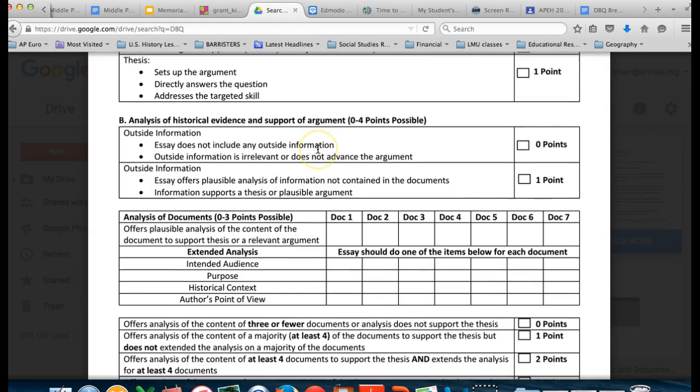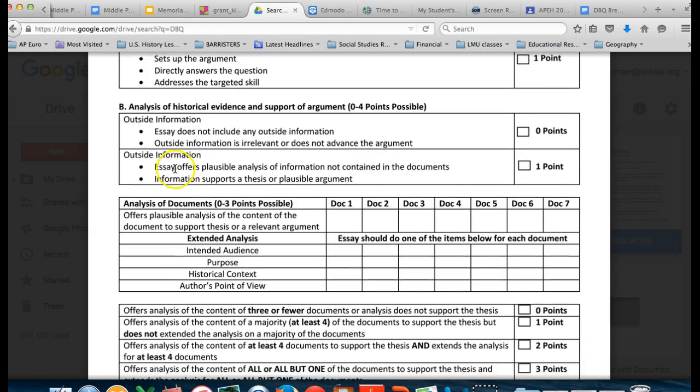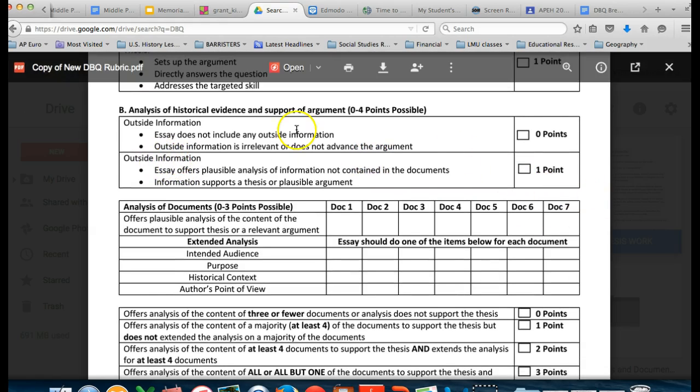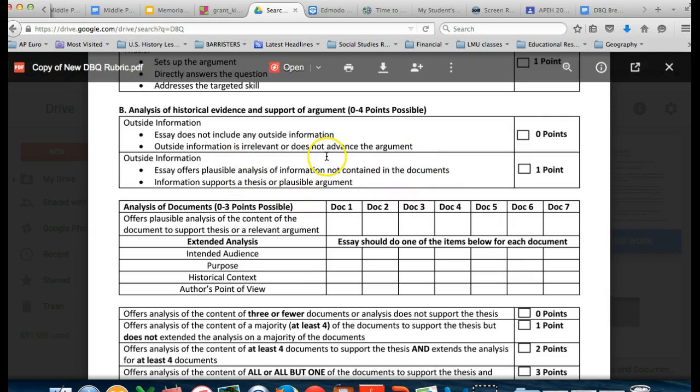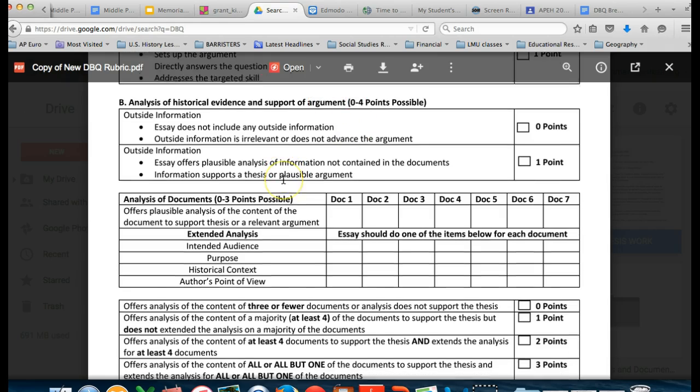Analysis of historical evidence in support of argument. For this point here, you need to bring in outside information. Essay offers plausible analysis of information not contained in the documents. So you've got to think of an event during this time period. For instance, the Hundred Years' War, the Jacquerie, the Peasants' Revolt in France, and then you add that to your argument. So that's what you're going to do for that section when you get there.